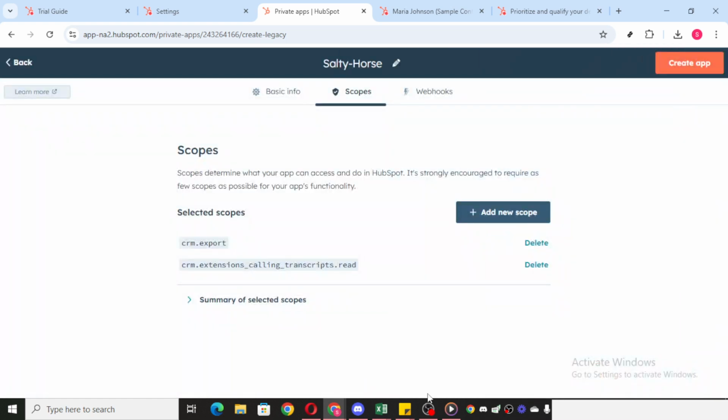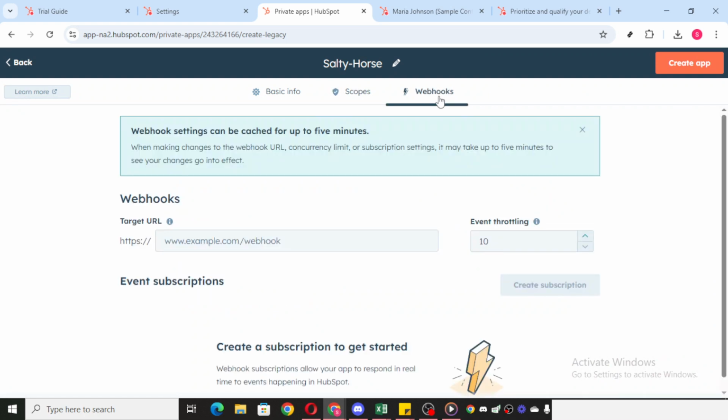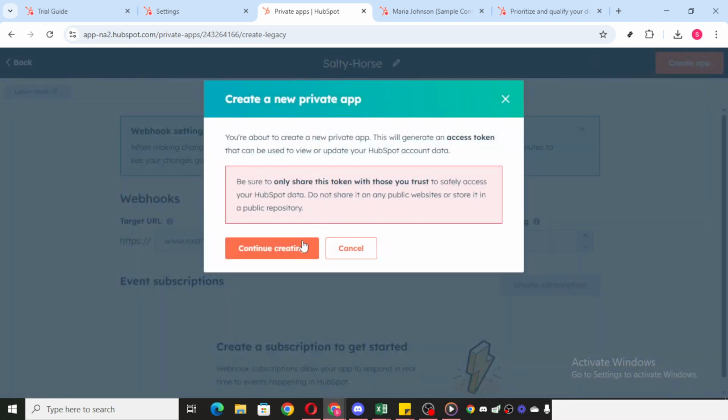Then, you'll want to set up webhooks by clicking on the Webhooks tab. Enter the target URL where you want your app to send data. This step connects your app to the endpoint that will process the incoming information. With everything in place, now click Create App. This will finalize the creation process and you'll see an option to continue creating.